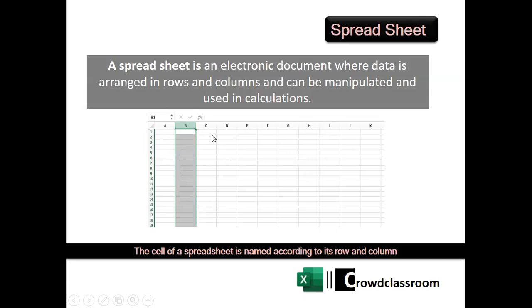Cell is the fundamental unit of a spreadsheet. As we have cell in biology, which is the fundamental unit of life, say it is the structural and the functional unit of life, and it is still the same cell that we have here. Just that this one is the fundamental unit, the structural and functional unit of a spreadsheet.